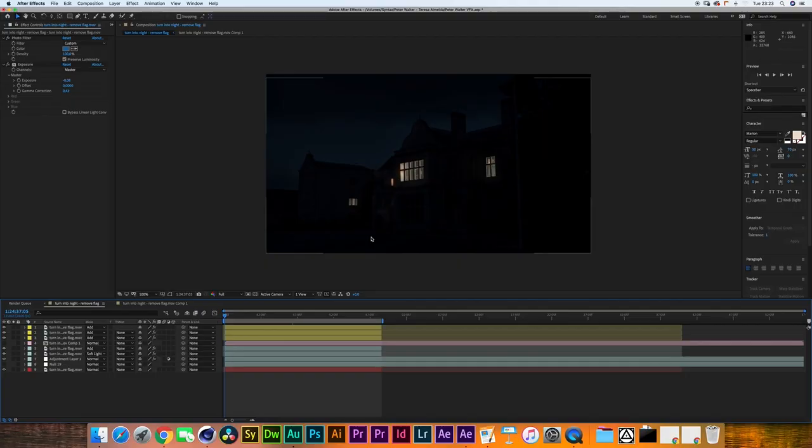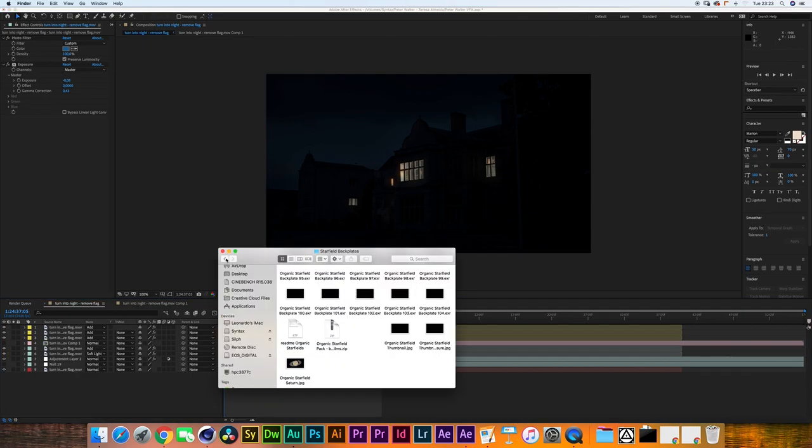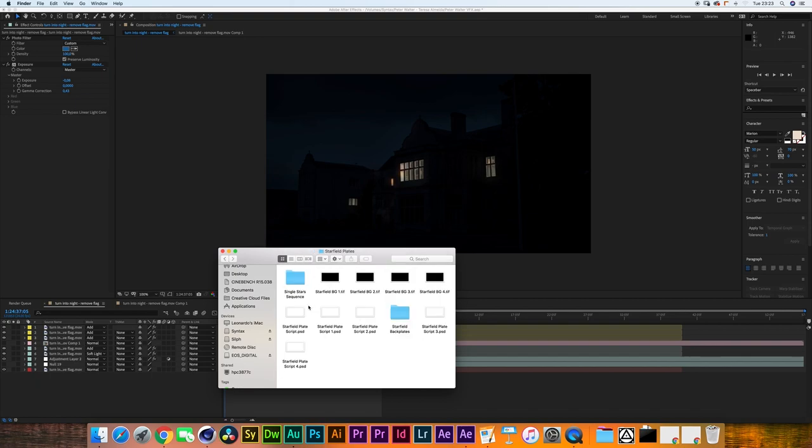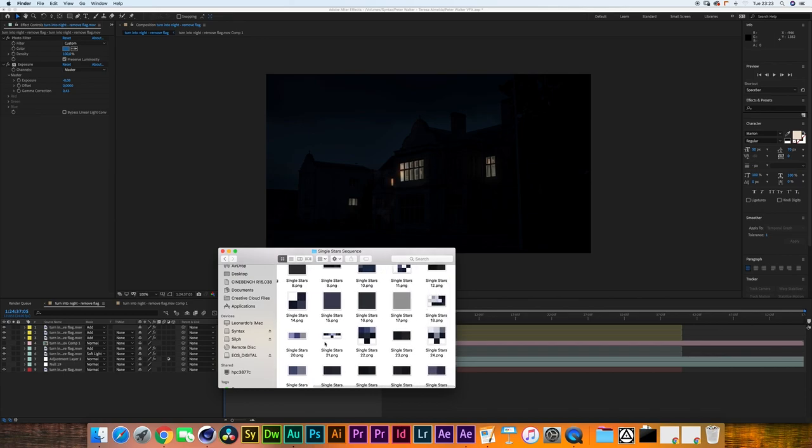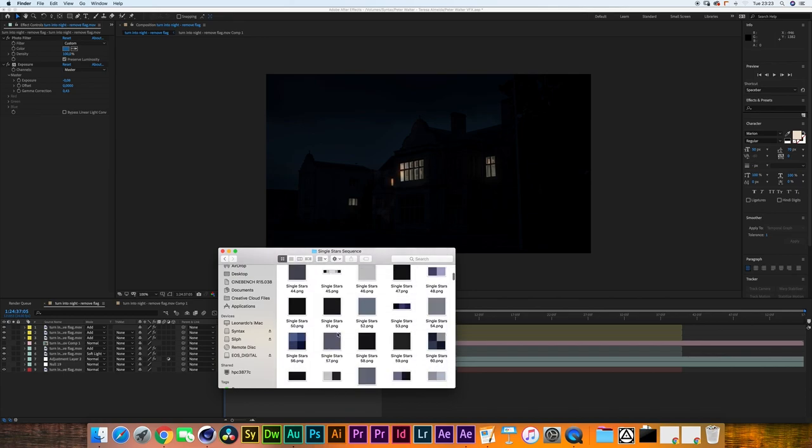Now, because we're working on our sci-fi film, Syntactic Labyrinths, I needed a lot of star backplates. So what I did recently is I went into Photoshop and I extracted every single star from a NASA image.